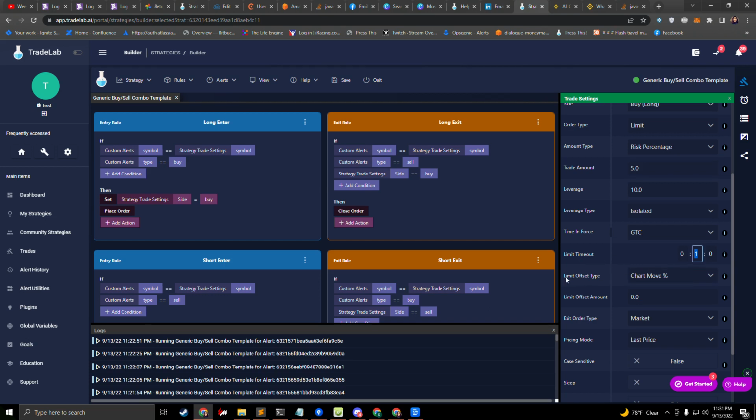Moving on, we have limit offset type and limit offset amount. So a limit offset is allowing you to place your limit order away from where the current price is. TradeLab always places your orders by getting the latest price from the exchange, and then we place your order at the latest price. If you want to place the order below or above the latest price, that can sometimes give you an advantage in trying to get it filled. So to do that, you can offset it.